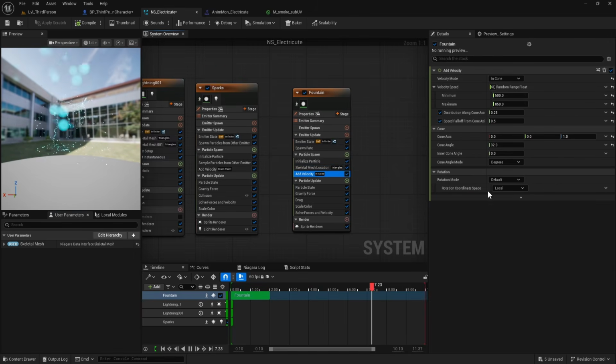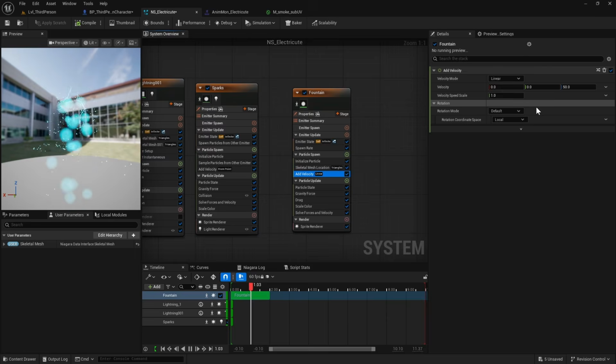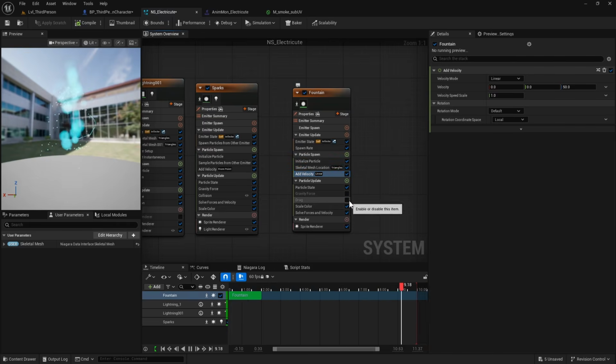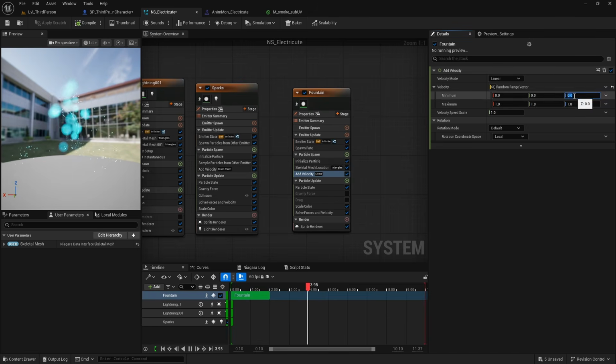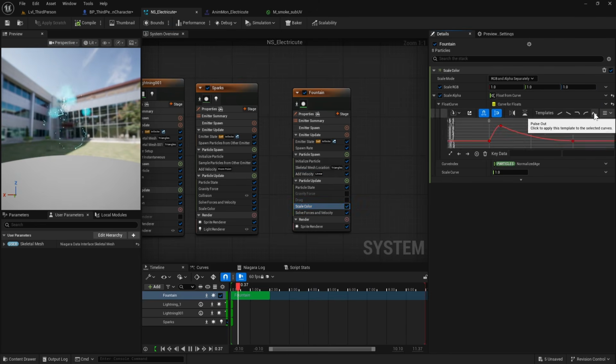I change the velocity to linear. Disable the gravity and drag. Set the velocity to random range vector. I changed the set value to 40 and 70 to make the particles slowly rise up. For the scale color, I use this template.